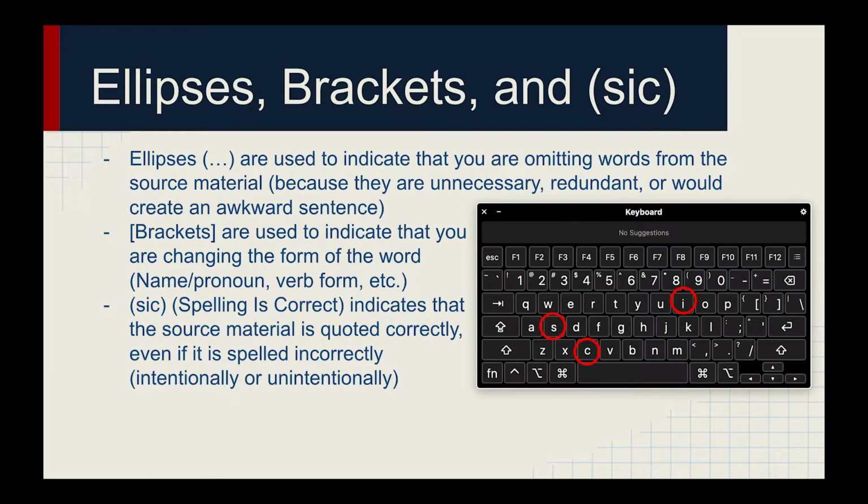Last, quoting is so specific that if a source material you're using has a spelling mistake, you copy the mistake and then write sic in parentheses, meaning spelling is correct. This indicates to your professor that the mistake is in the source material, not on you. If you're using a source that has a spelling mistake, however, you might want to make sure that it is a reliable source.